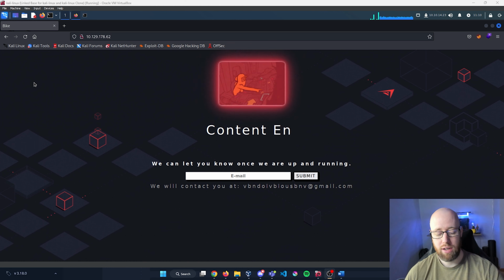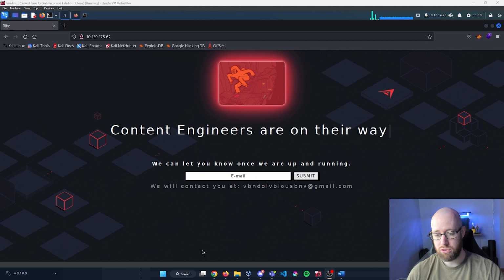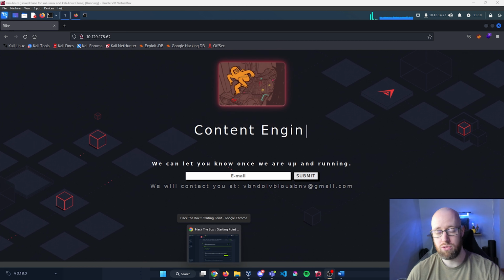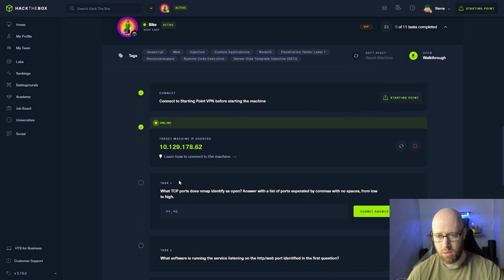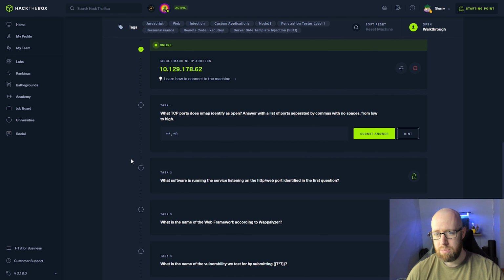So I'm going to hop over to Hack the Box right now. Let's answer some of the starting questions and we can get a look to see what we need to do moving forward. What TCP ports does nmap identify as open? That was port 22 for SSH and then port 80.